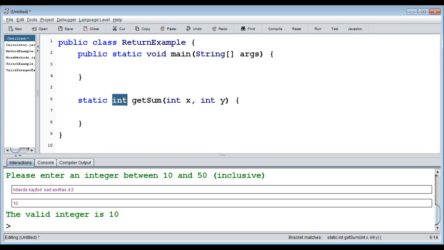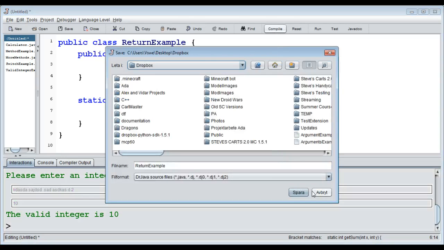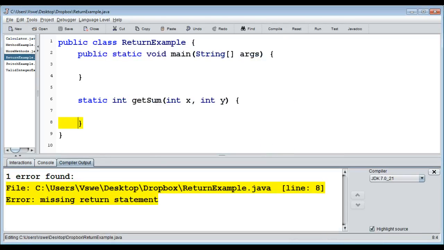If we replace it with any type at all, any type that does exist that we can use for the variables or the parameters, we can put that there instead, and all of a sudden we are required to return that type. So now if I hit compile, save it, it's going to give me an error, missing return statement. Why is it complaining? Well, I told it I was supposed to return an integer, but I'm not. So I have to return that, otherwise my code is not going to compile.